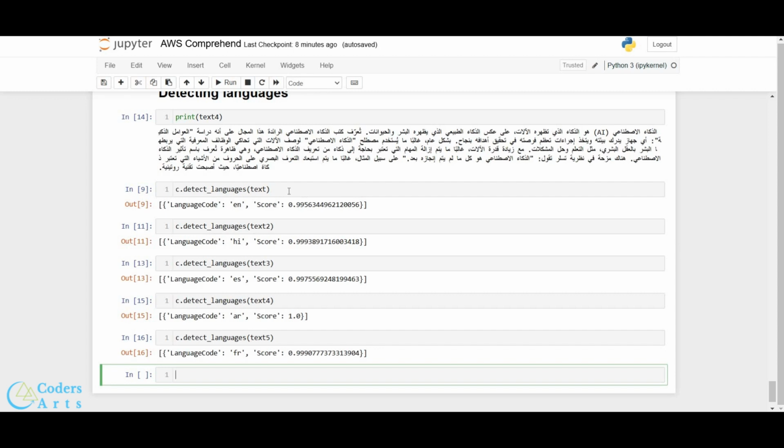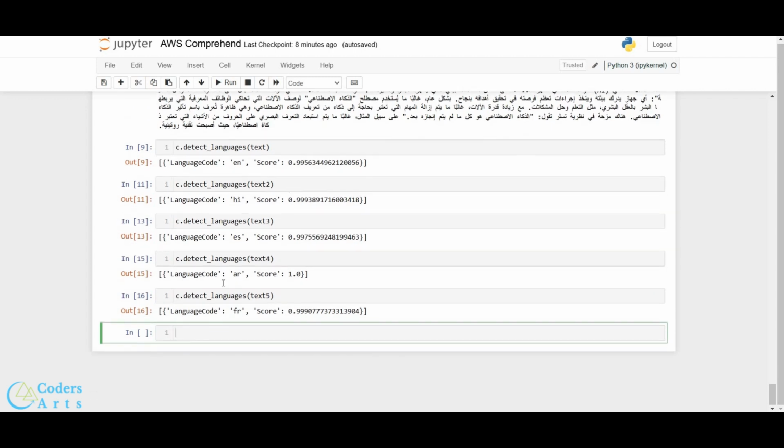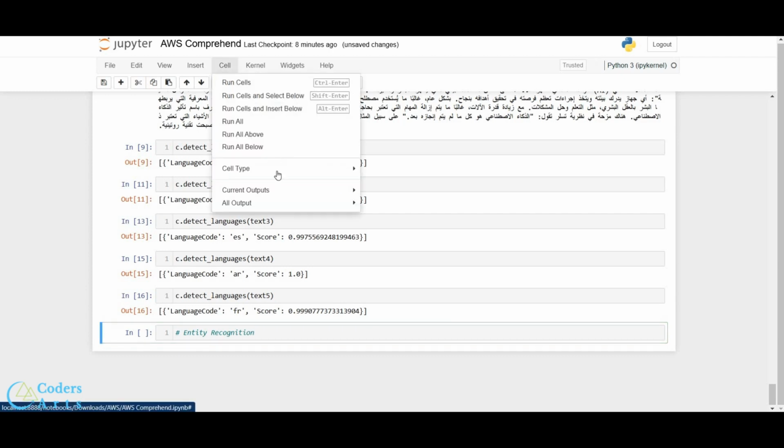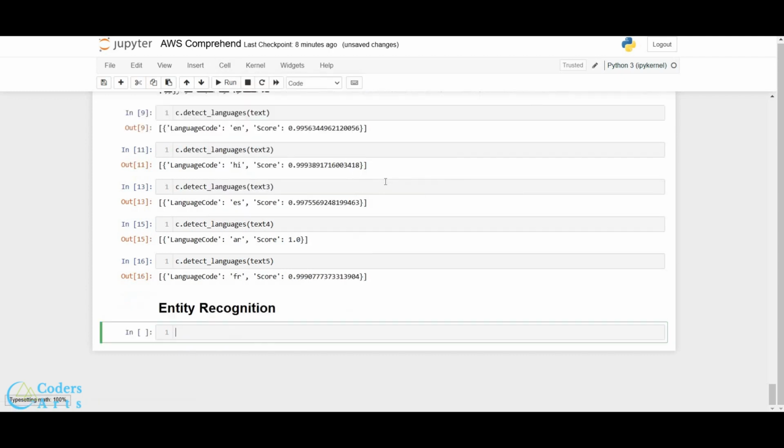So now let's move on to something even more interesting, which is our next use case that Comprehend has to offer, which is extracting key entities from text. So basically it's entity recognition. So now that we have seen how AWS Comprehend can detect languages, we'll now see something even more insightful, which is entity recognition.